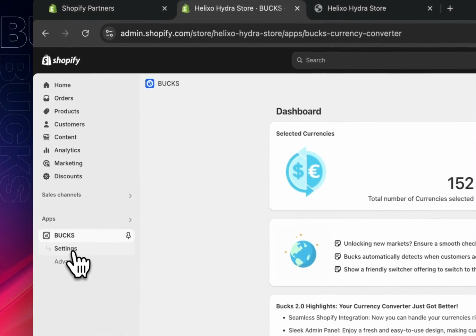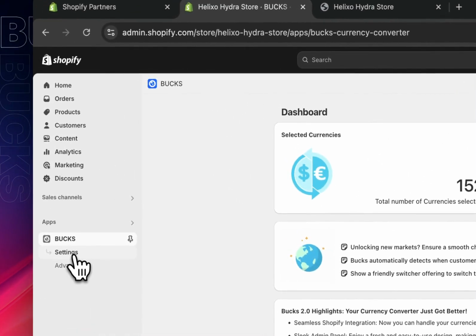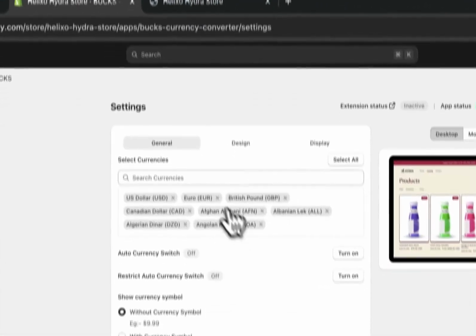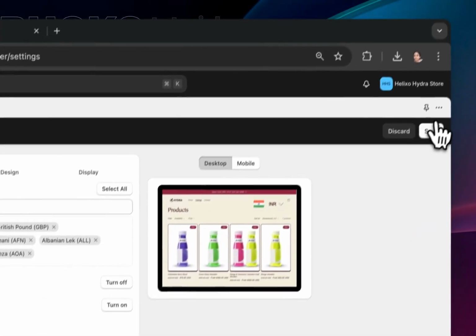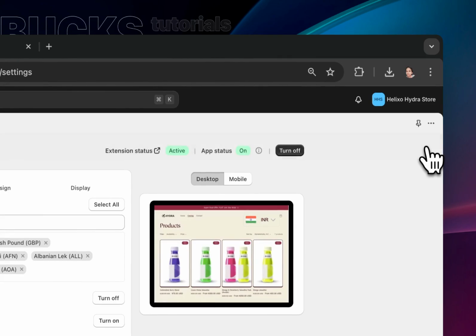So just go to the settings, and right here you can see an option called auto currency switch. Just turn it on and click on the save button.